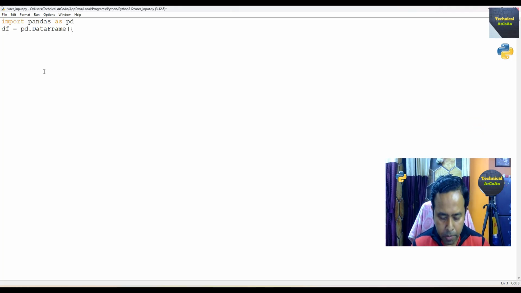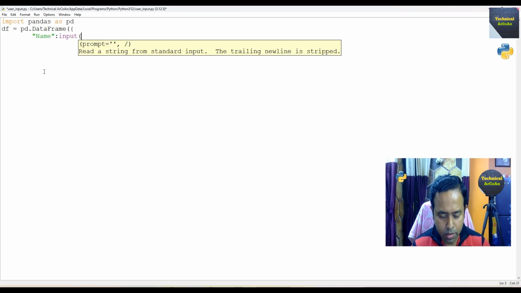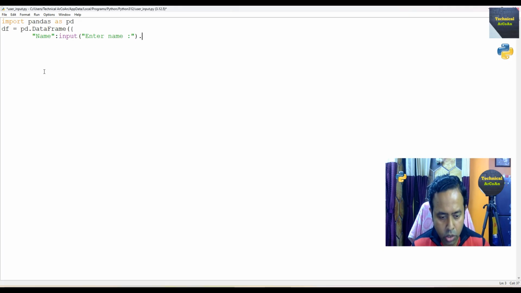Suppose we create it this way: one is a name, put a colon, and this will be taken as user input. So in that case we write input, and then in double quotes write enter name. After that, write dot split. As far as split is concerned, if we don't put anything, that means we are entering the names separated by space. If we put a comma, then within the parenthesis we put a comma in single quotes. So the first input is done.